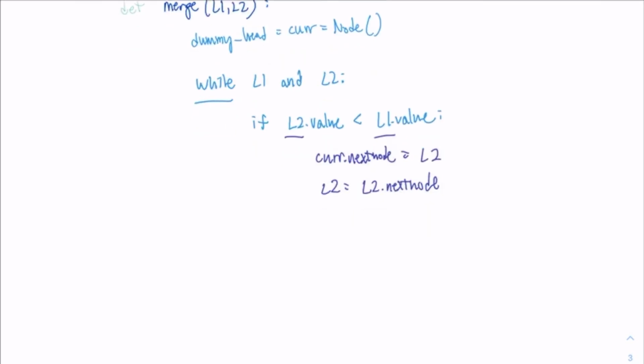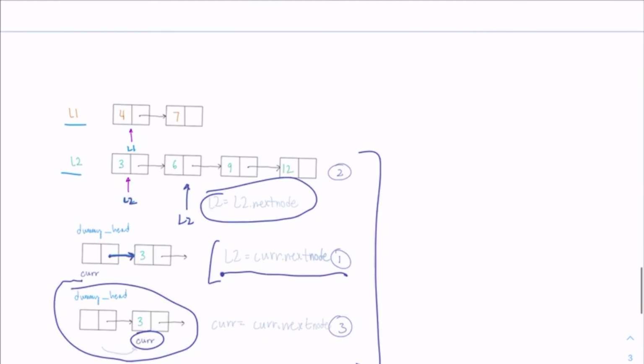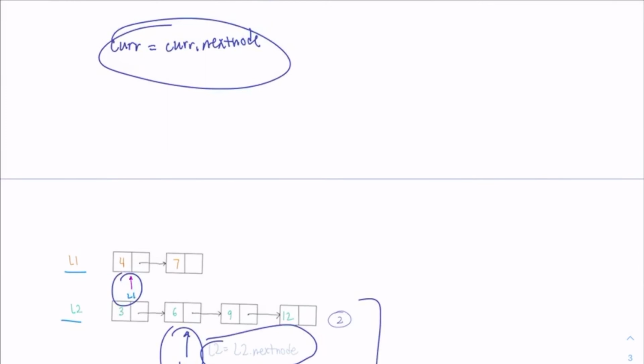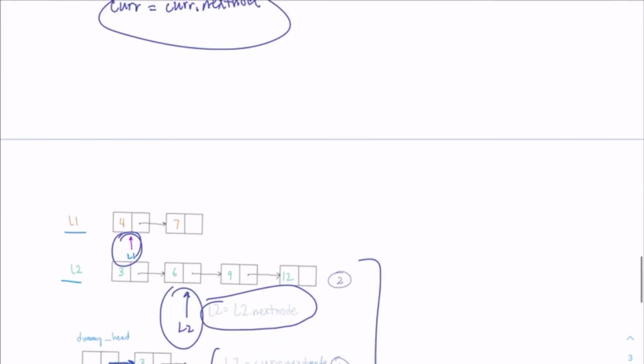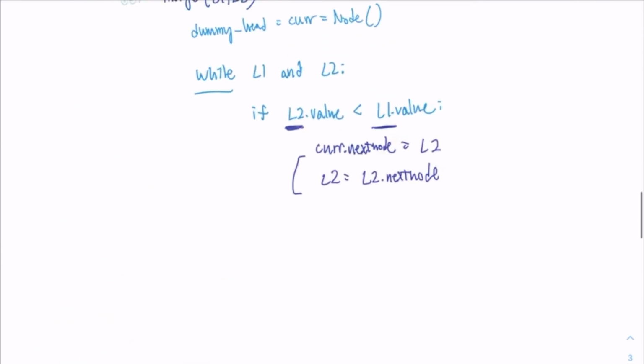So we said that if L2.value is less than L1.value, we do this. But what if we have it where L1.value is less than L2.value? So in this picture, we see that L1 is actually less than L2. L1.value is less than L2.value. So we have to have some stuff to do in this situation. So in order to identify that 4 is smaller than 6, we do the exact same thing that we did for the if statement, except do it for L1 instead of L2. So we do else, and we do cur.nextNode equals L1, and L1 equals L1.nextNode.